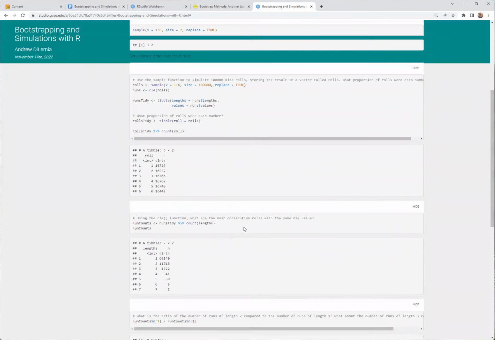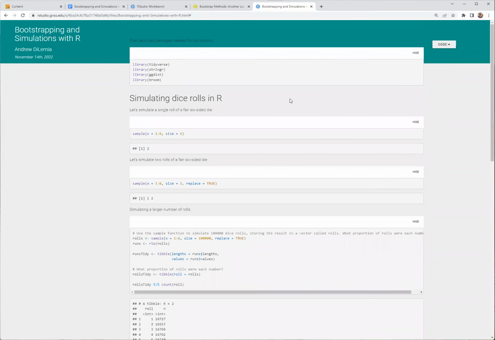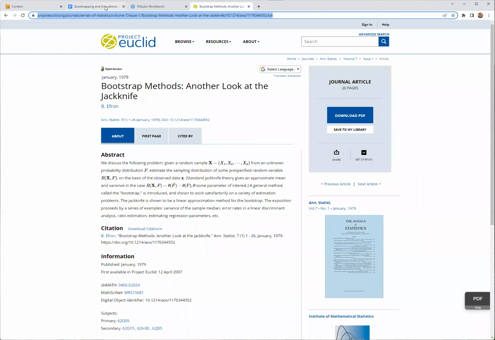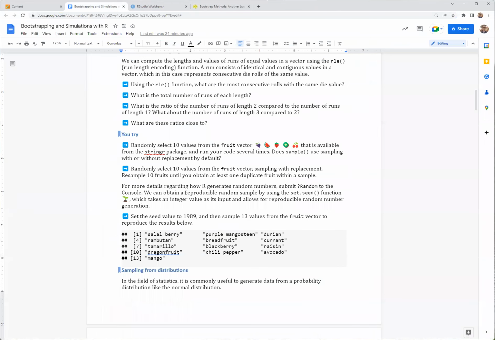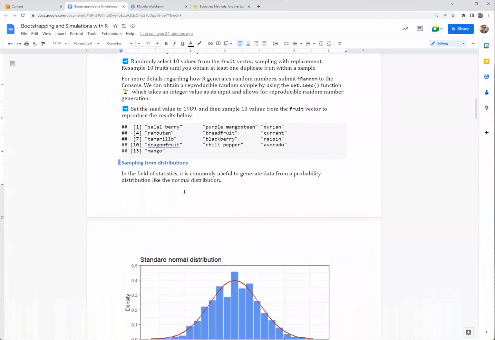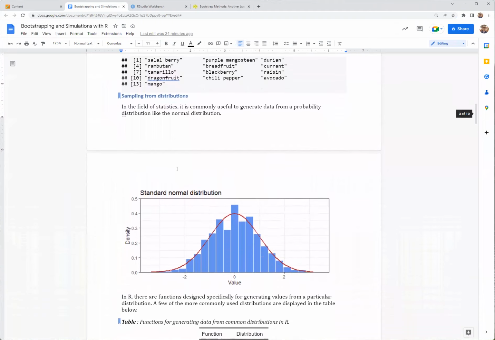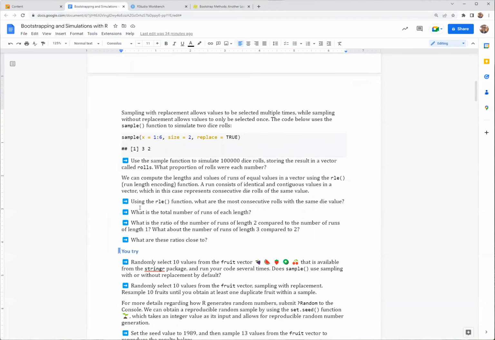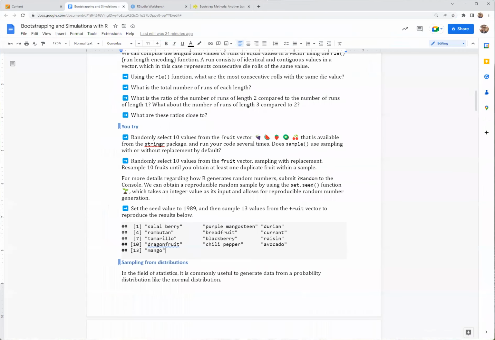But that's how we can do that. All right. So that was talking about sampling from vectors and random number generation.